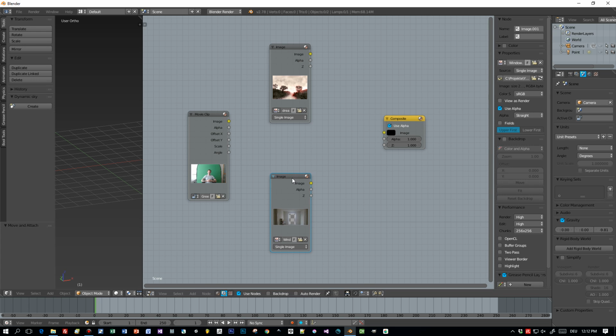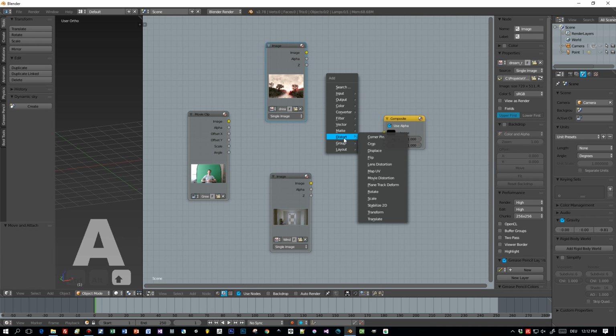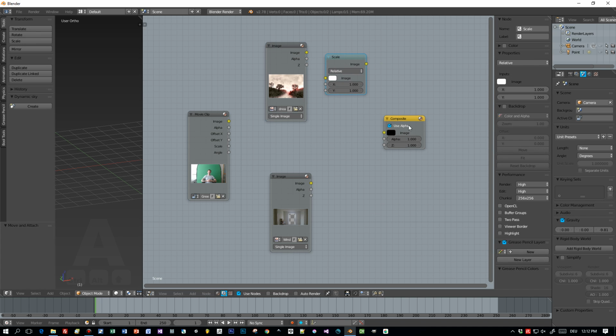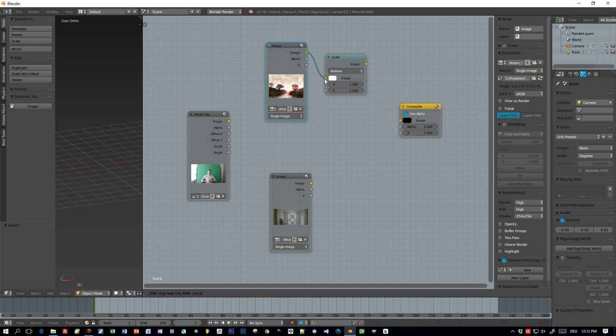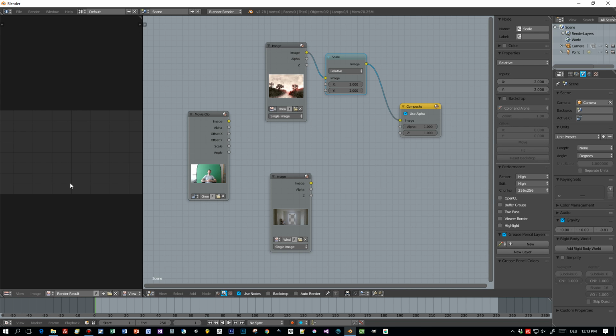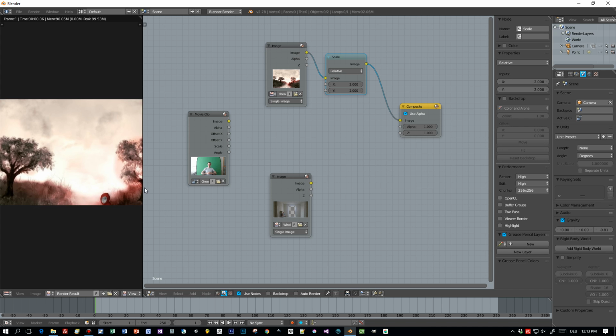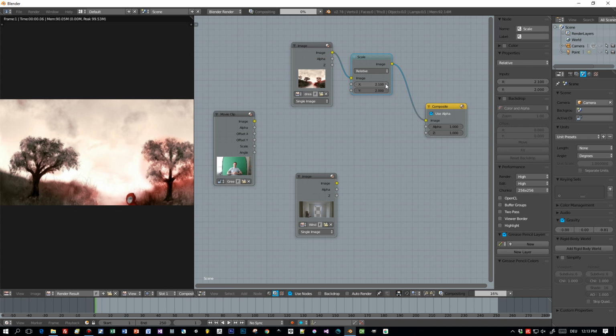As I said, this background image is a bit small, so press Shift A and insert a scale node. You will find this in the distort section. Distort and scale, and connect the image slots and scale it up to about, multiply it by 2 and connect it here to the composite. And now we don't see anything because we have to open the UV image editor, press F12 and render it, and here is the background. Perhaps I scale it up a little bit more.